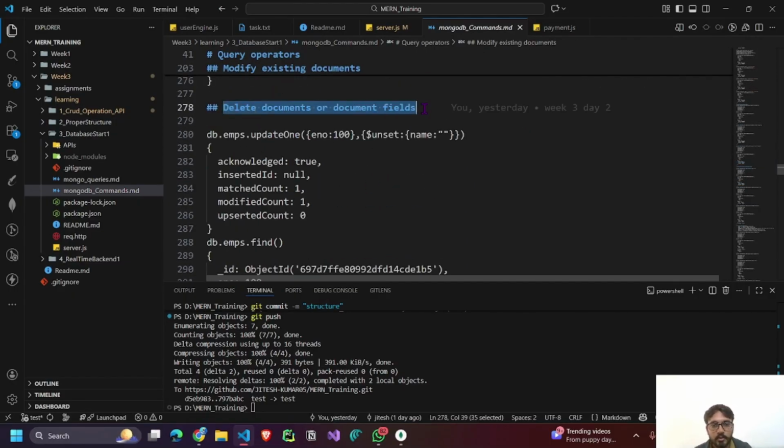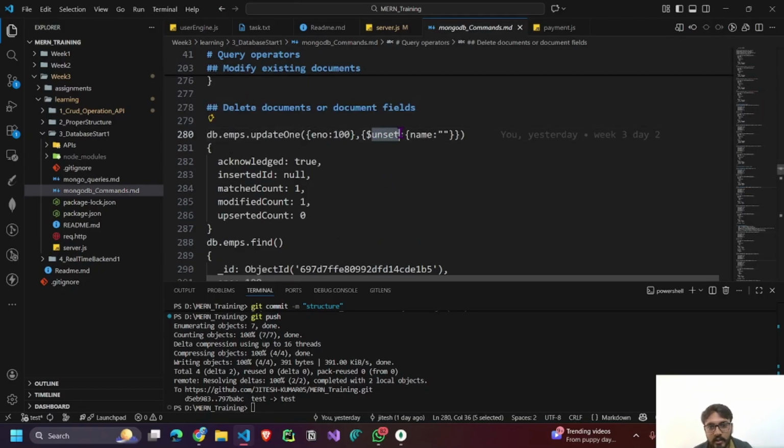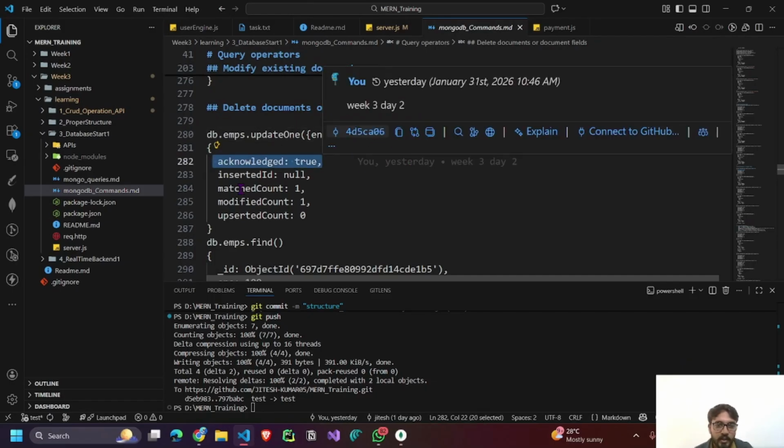Okay, deleting the document is the next concept. For deleting also, we are trying to use this updateOne function. Again we were using $set here, now we are using $unset here, and we are giving the name an empty string so that it will be removed from that. So you can see here acknowledged and matchedCount and modifiedCount.